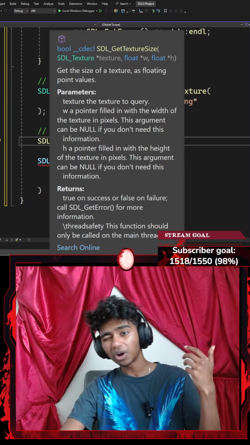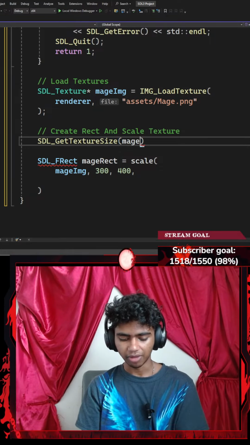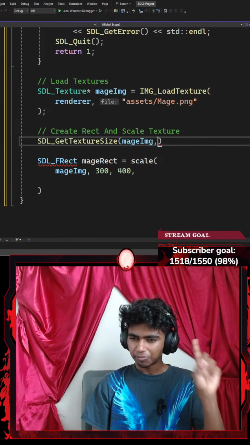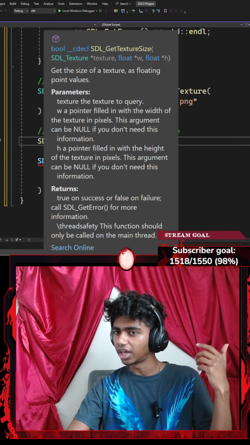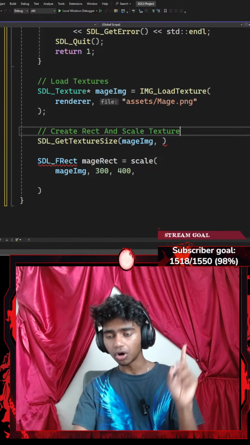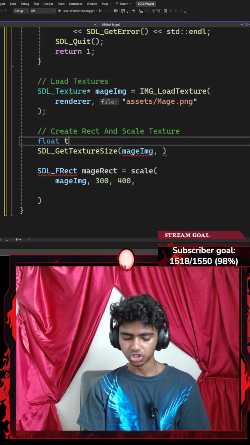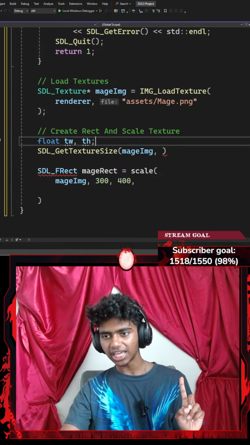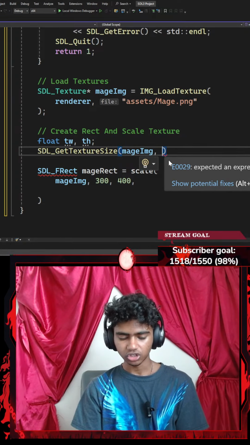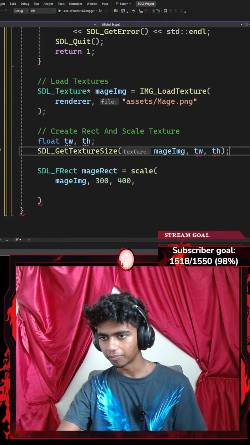Okay, this does require 3 parameters. The first parameter is going to be my texture, which is basically my mage image. The second parameter is going to be a floating point of my width and height. So I might go ahead and create 2 floating point variables. First is going to be my texture's width. The second is going to be my texture's height, ending with a semicolon. This is going to be TW, and then that's going to be TH, ending with a semicolon.